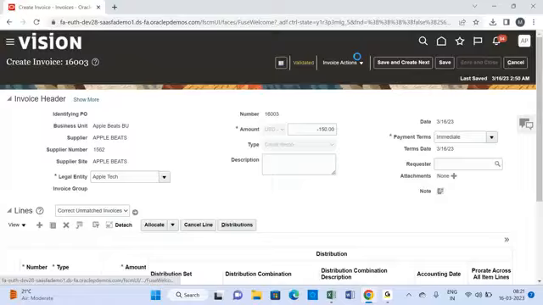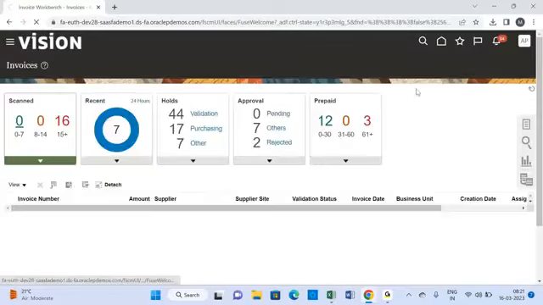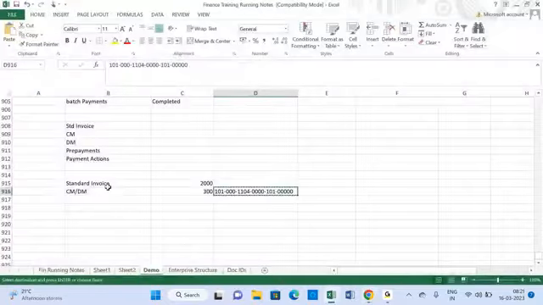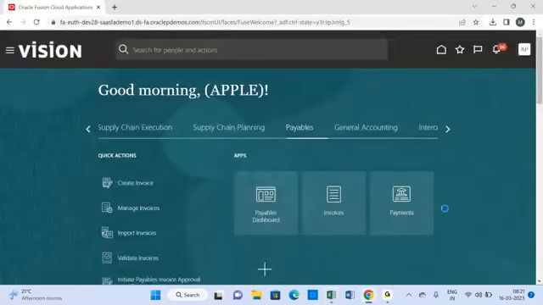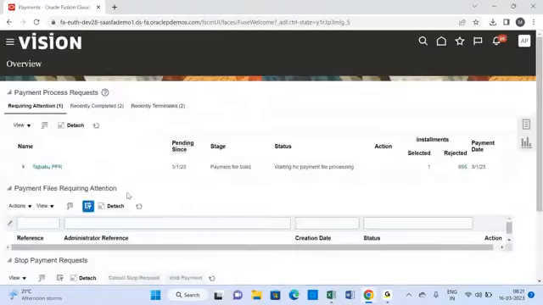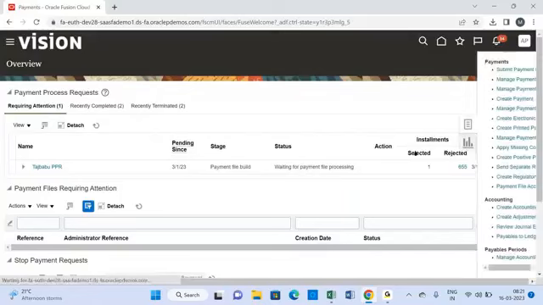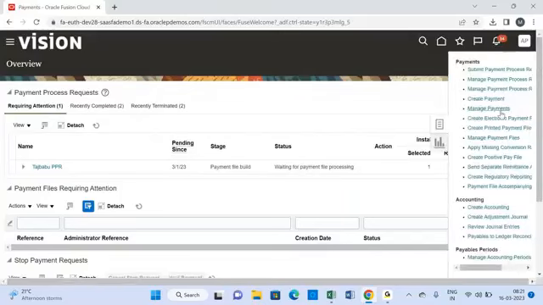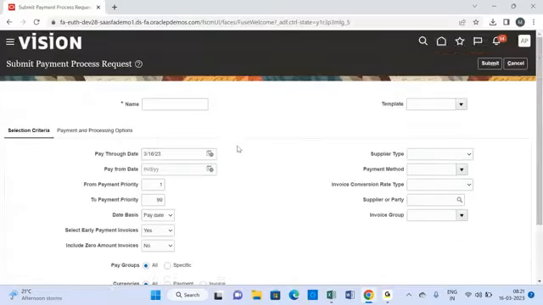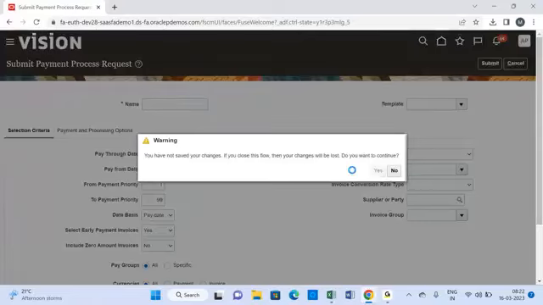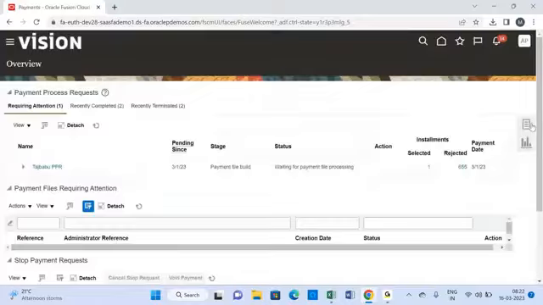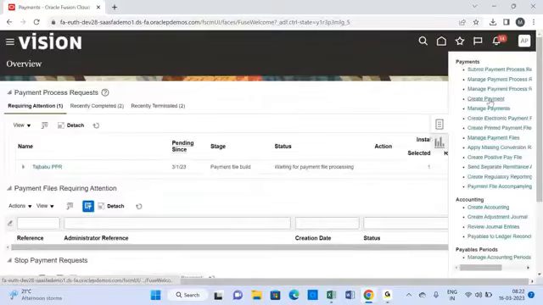Now I have to go into the payment, because I want to see the impact of this transaction, right? So I want to make a payment. Just go into the payment side. You can submit the payment process request, right? This payment process request can be submitted by providing the various options. Or else you can even run the payment from here, create payment. Even this is one of the areas where you can make the payment.